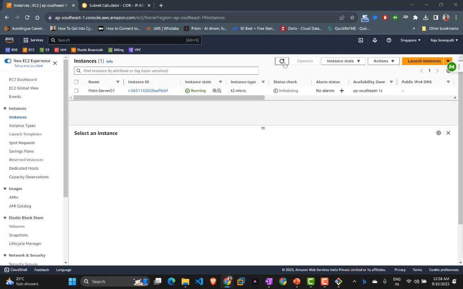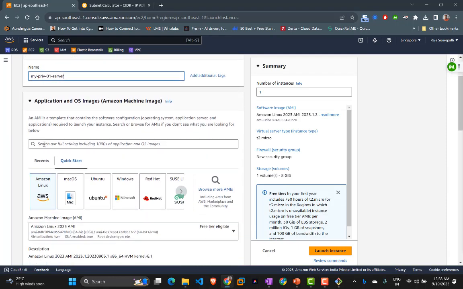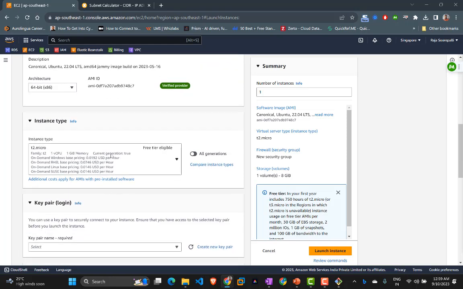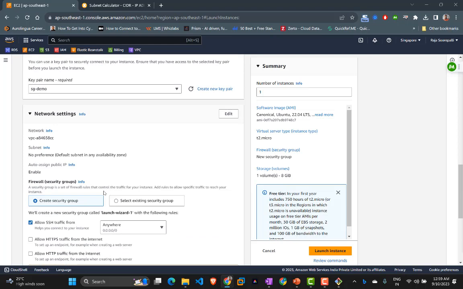While that is in progress, I will create one more instance under the private subnet. Go to launch instances, my private 01 server, Ubuntu OS. I'm selecting the same Ubuntu 22.04 OS, T2 micro, and the same key. I have created a new key, SG demo, and I'm using this SG demo.